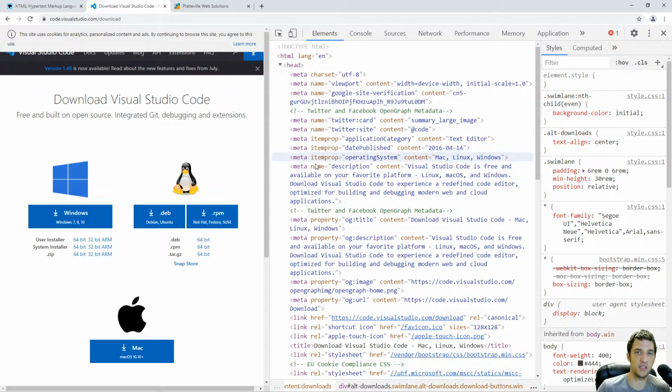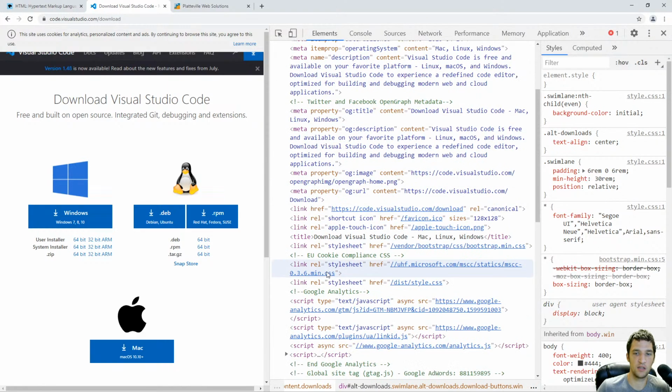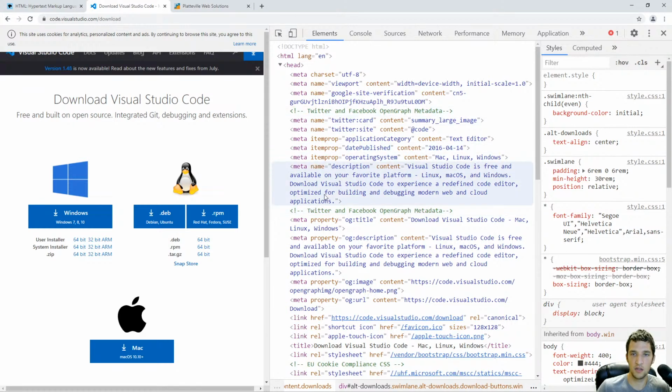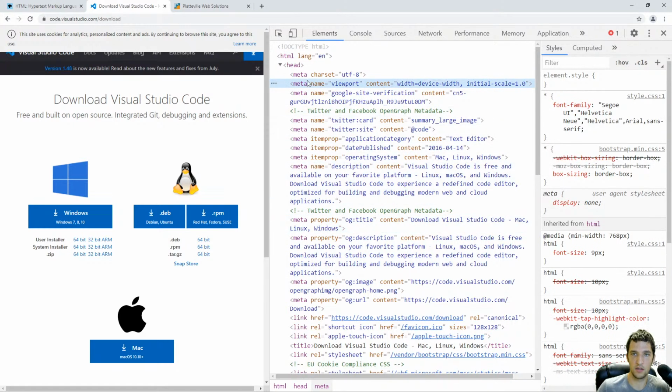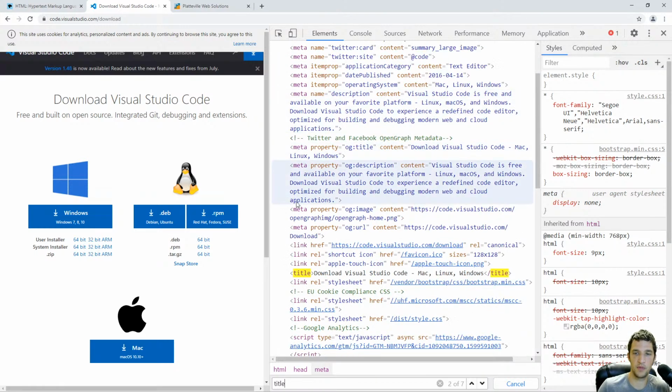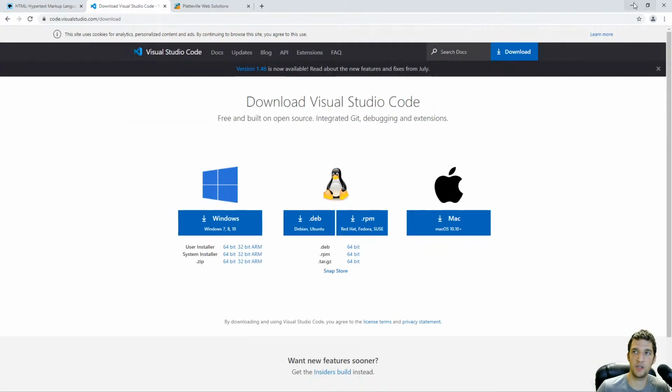And they've got a whole bunch of things, but let's see if we can find it. Here it is. Title, Download Visual Studio Code, Mac, Linux, Windows. So this is what every HTML file is going to use, whether or not you're a big company or small, just starting out learning HTML. That's what you're going to use.